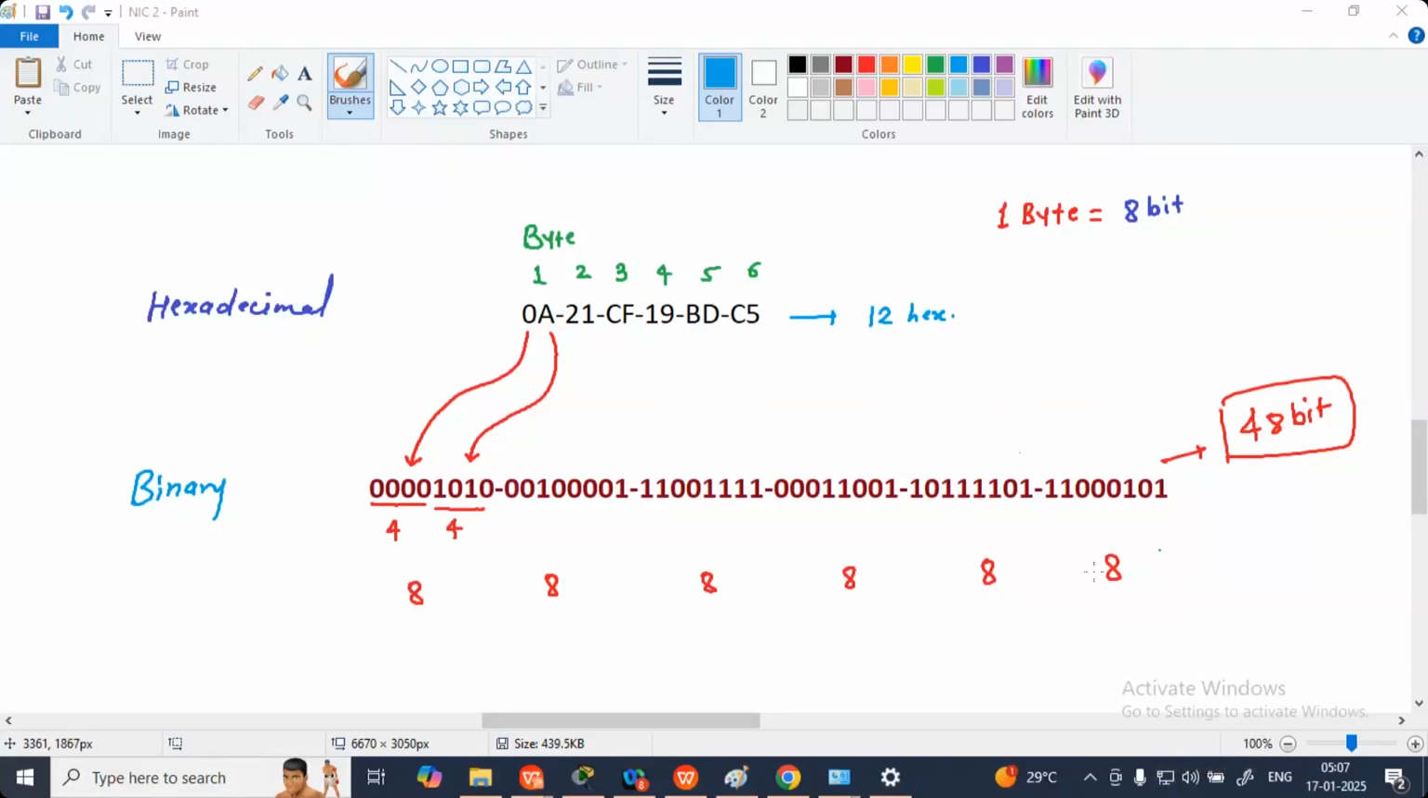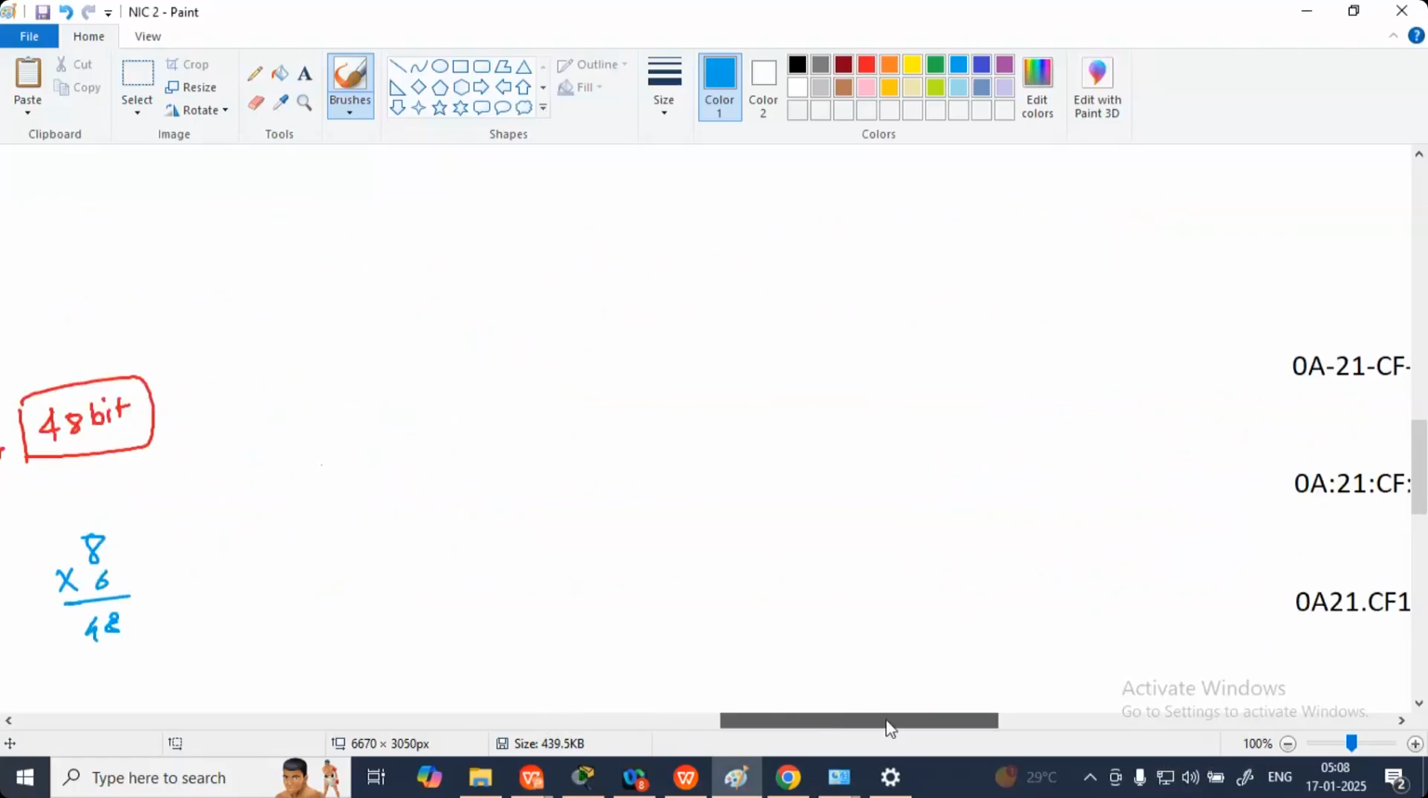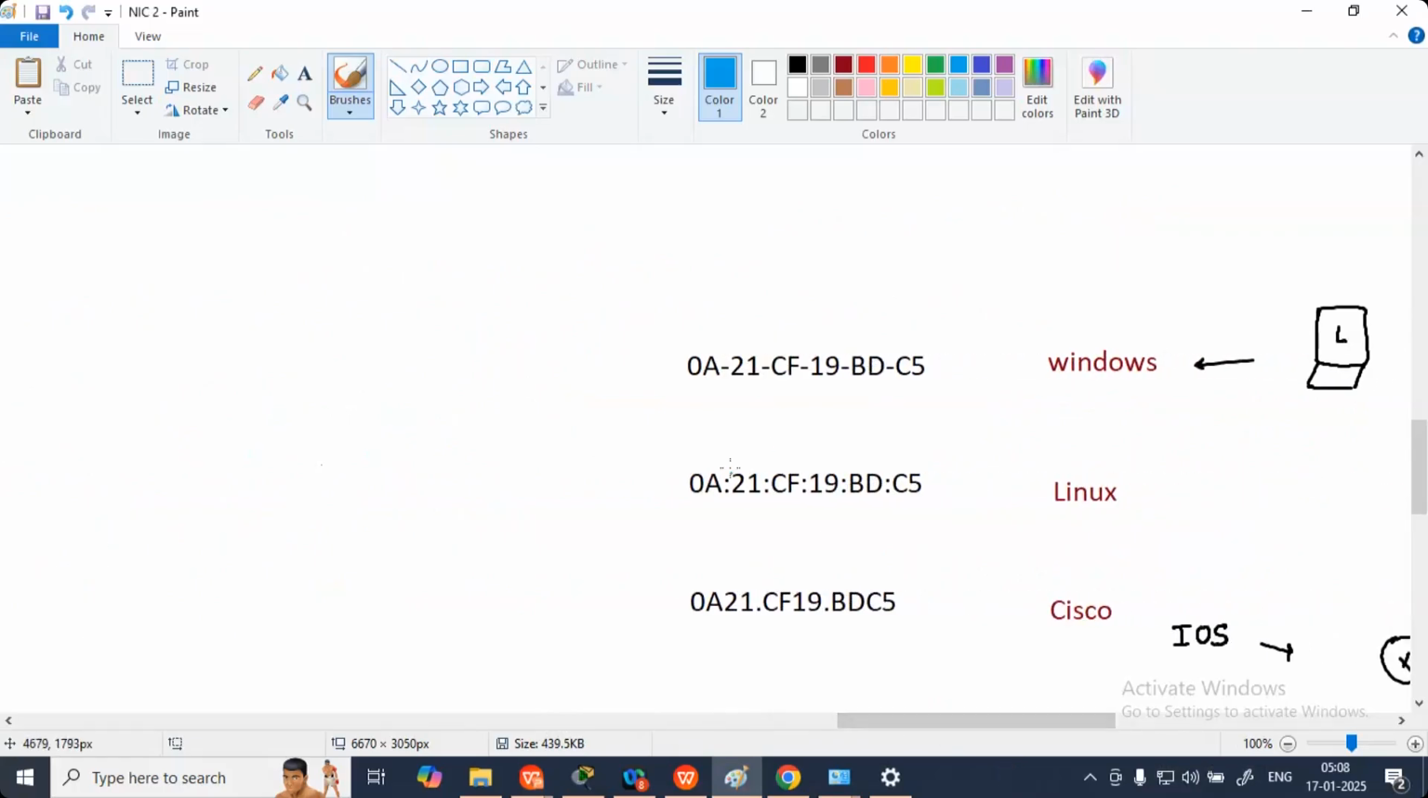Correct. 8 into 6, because we have 8 bits in one byte, and that's why we have a total of 6 bytes. So 8 into 6 gives you 48 bits. This is binary, but in hexadecimal we have a total of 12 hexadecimal digits. So this is the representation in binary for computer understanding, and this is for human understanding, 12 hexadecimal digits. Only the representation will be different, meaning colon symbol, dot symbol. Same for a Cisco device here.